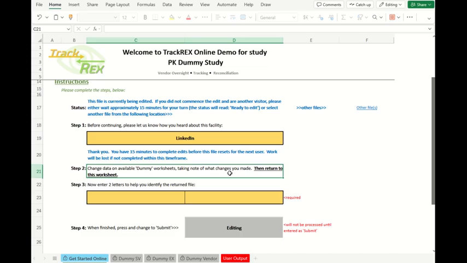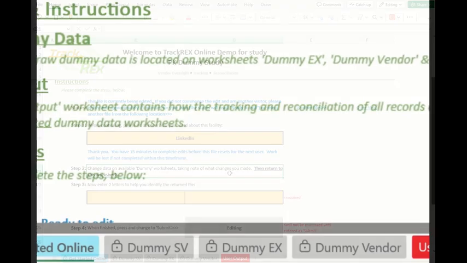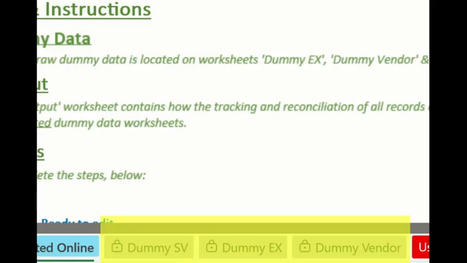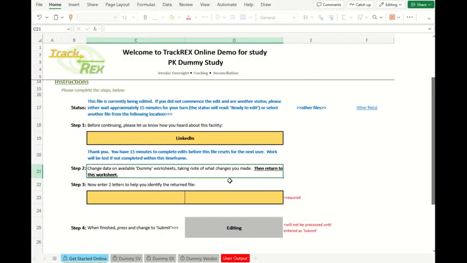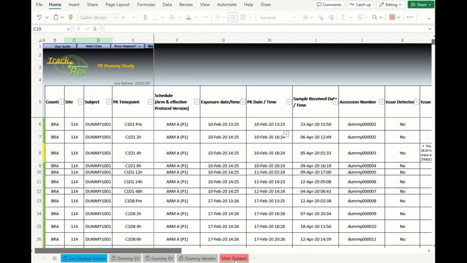This can be done on any of the 3 grey worksheets. You can change data at random and without the need of thinking. However, let's look at a specific example by going to the user output sheet. This sheet is where the actual work is performed had this been a real study and is covered in the first video of this series. Let's now scroll to the example we wish to look at.